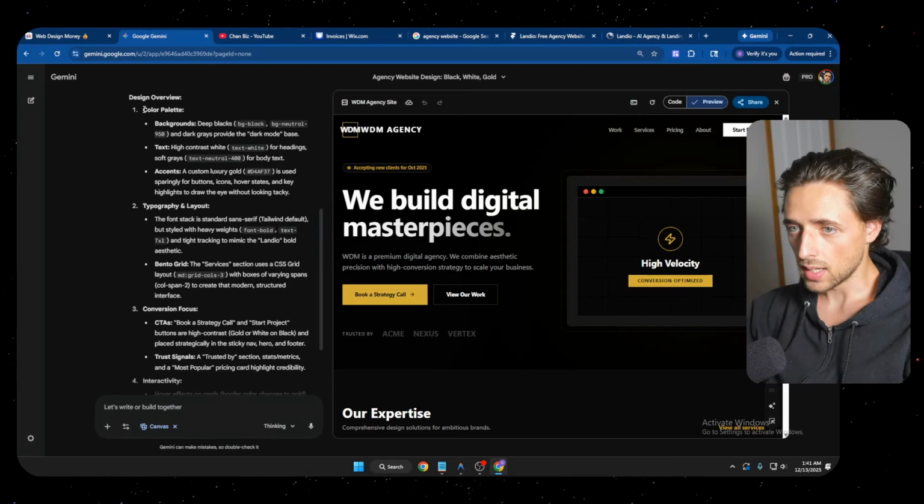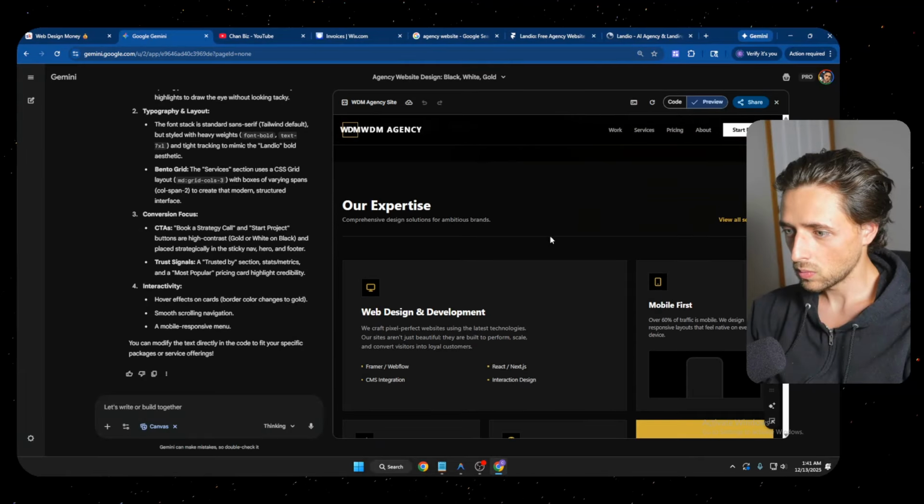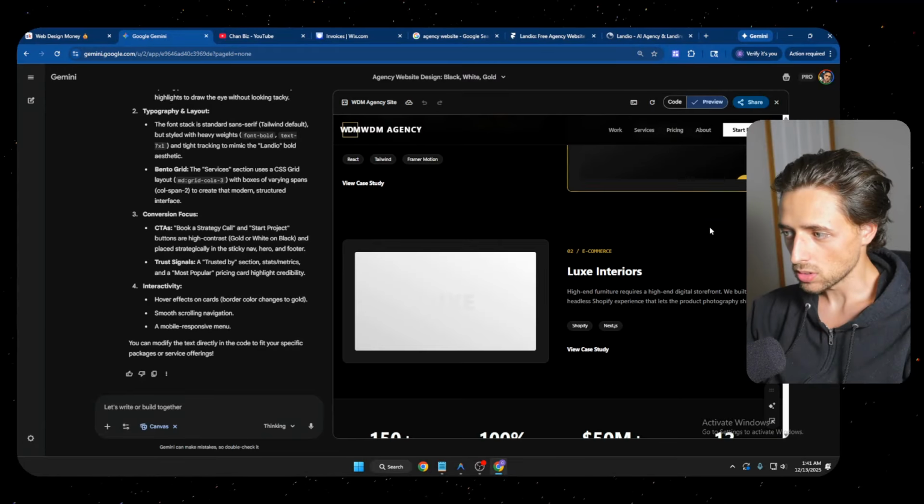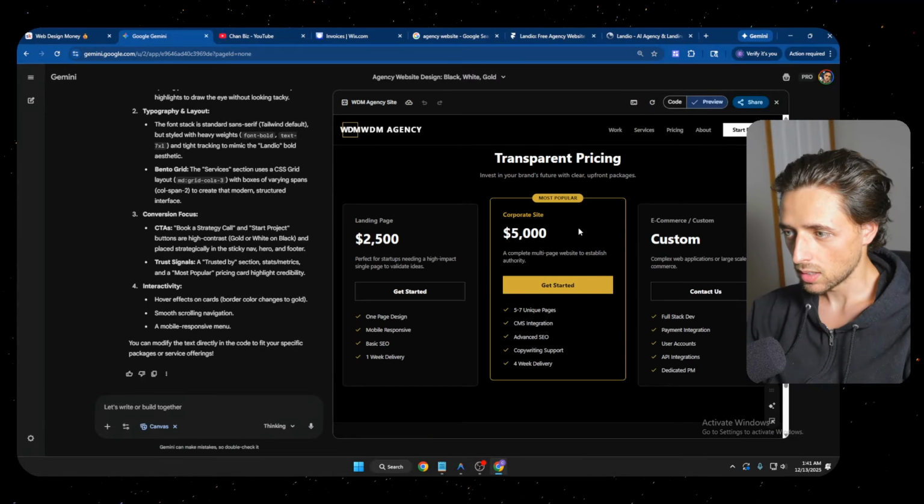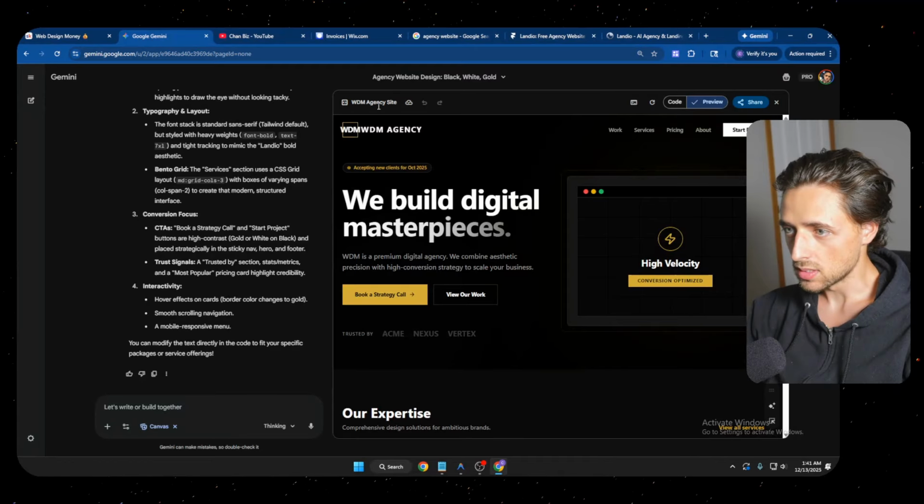You can see that it used the color palette, deep blacks, etc. And if we just click preview here, so it's in preview mode, and then we scroll down, you can see all the different modules and everything that it has here. It even came up with pricing using industry standards. So you can see this is absolutely insane, you guys.